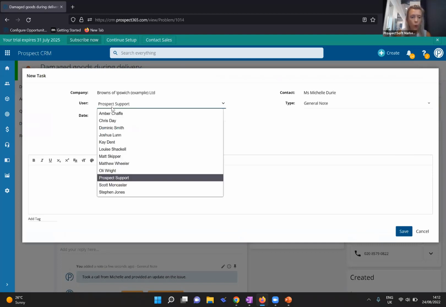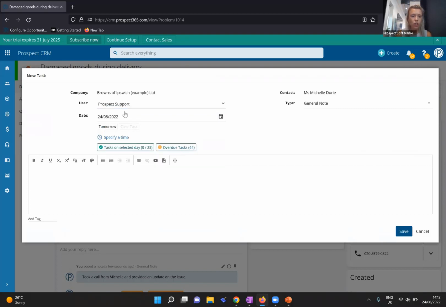So there's 3 important things when we're setting a task on a problem. First of all is who needs to be doing this. So is it going to be us, our prospect support user, or actually do I want to send it to my colleague Louise? So you can just choose a user from the list. If you do send it to a colleague, by the way, it does notify them via email. So don't worry about not knowing if somebody's sending you a task, because you will get notified via email about that task that you've been assigned.